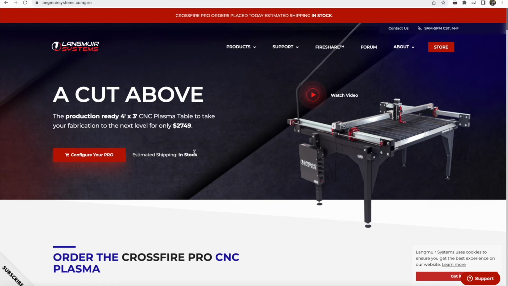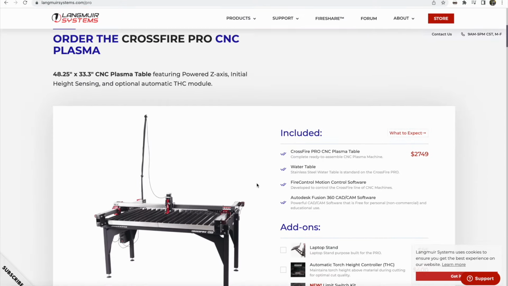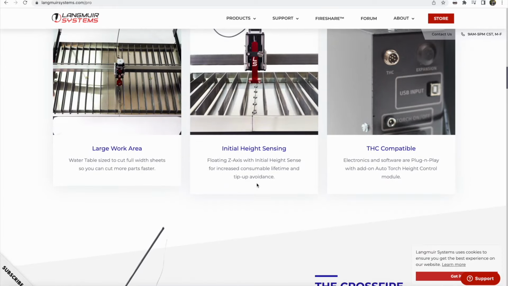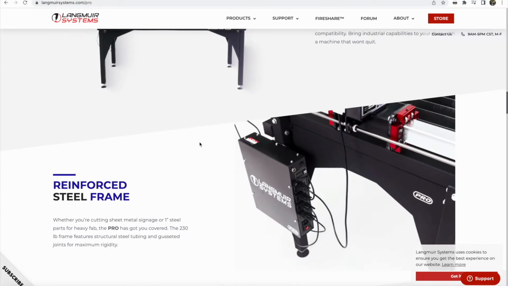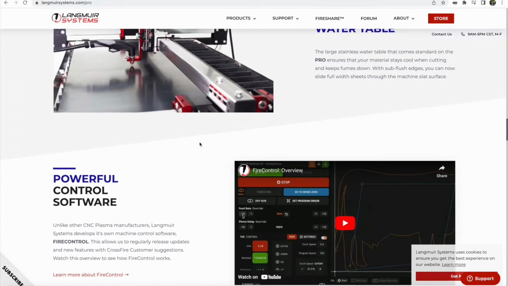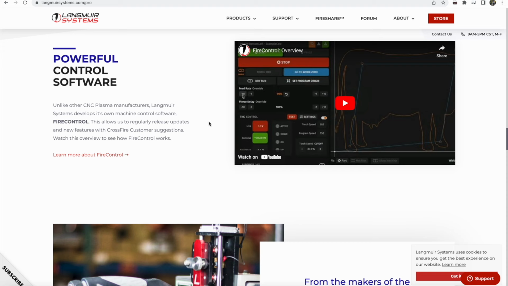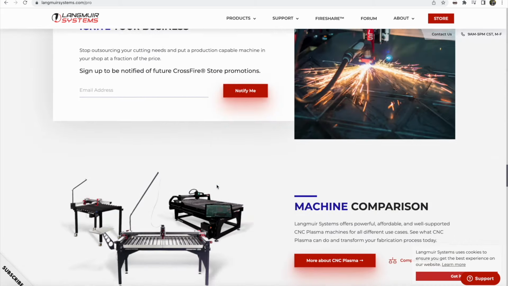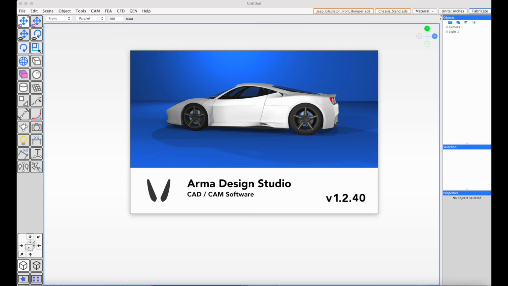ADS will also export G code that will operate the Langmuir plasma table. They have a couple of different sizes. This one I believe is 3 feet by 4 feet, and this is good for cutting metal with a plasma torch. So with one of these and an air compressor, you can cut plate metal. Langmuir uses their own control software, and the G code that ADS exports with the option is compatible with this table. This plate demo is recorded on ADS version 1.2.40.